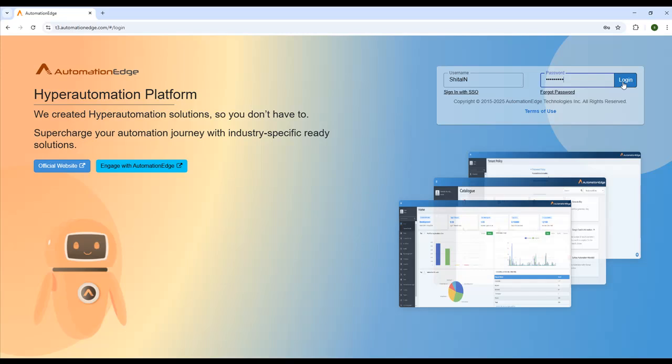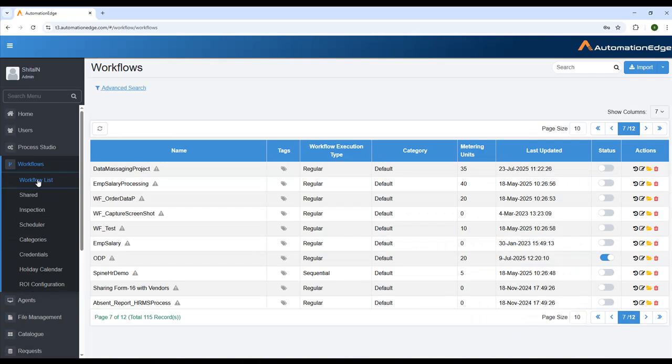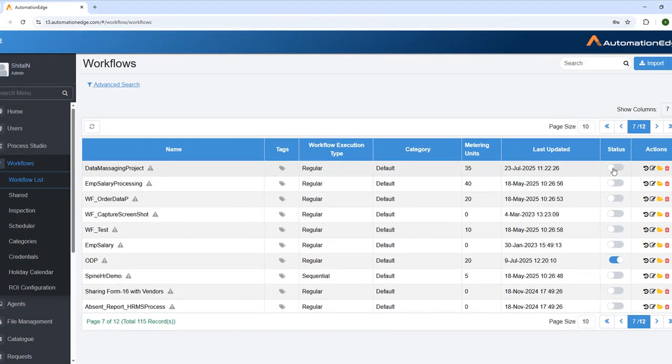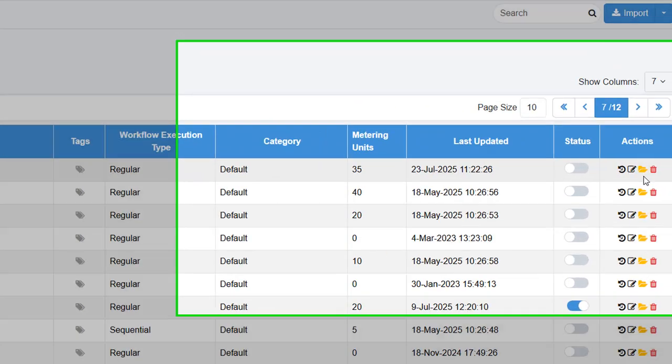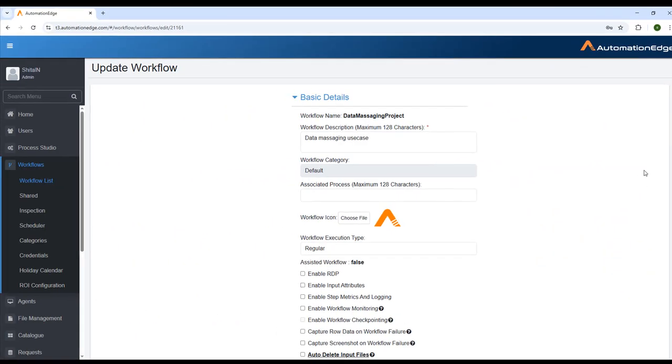Let's log in to AutomationEdge server. As you can see, in the Workflow List submenu of Workflow menu, we will be able to locate and access the recently published workflow. Currently, the workflow is in inactive state and requires configuration to activate it. To begin the configuration process, click on the Edit icon located in the Action column.